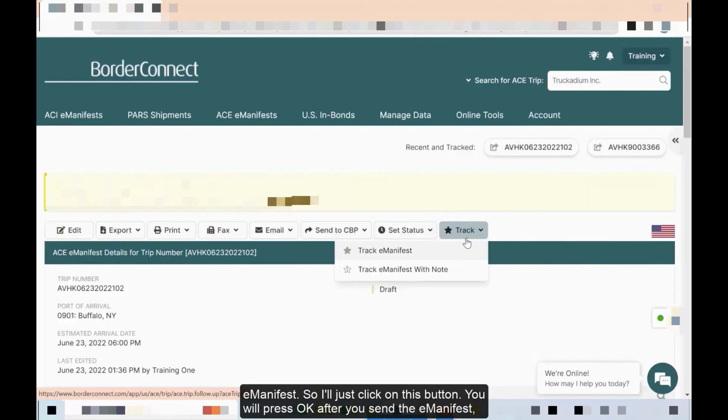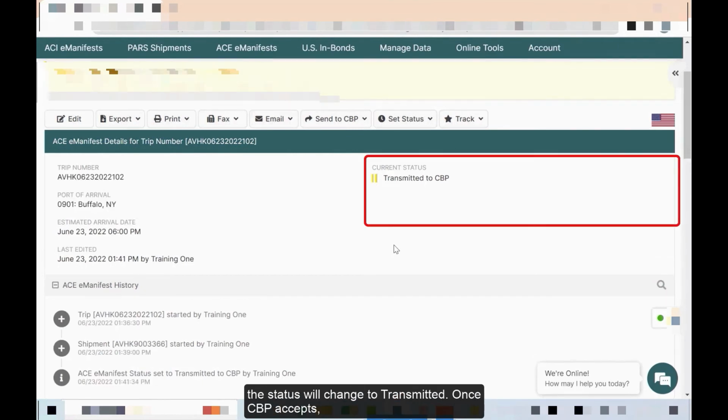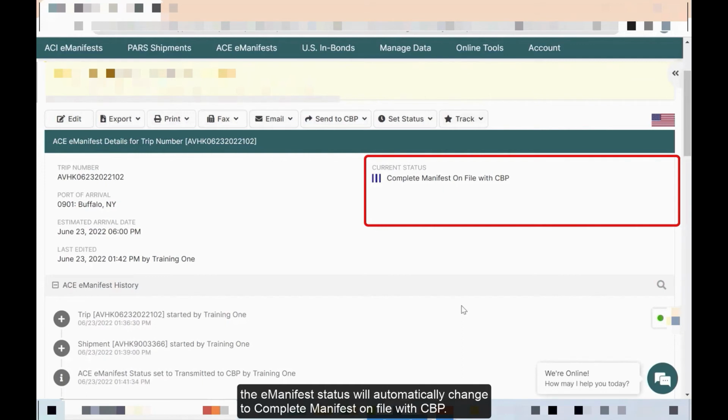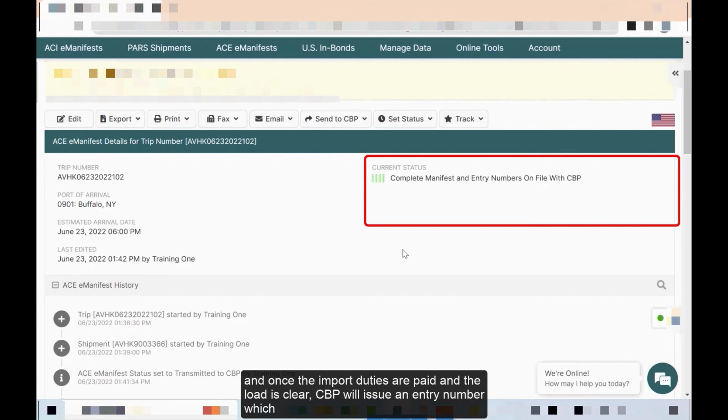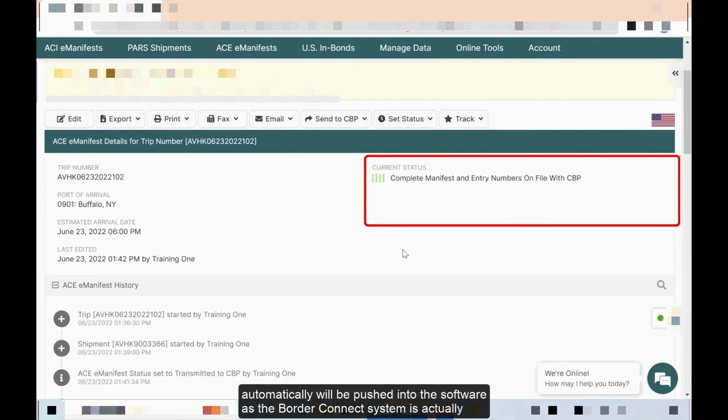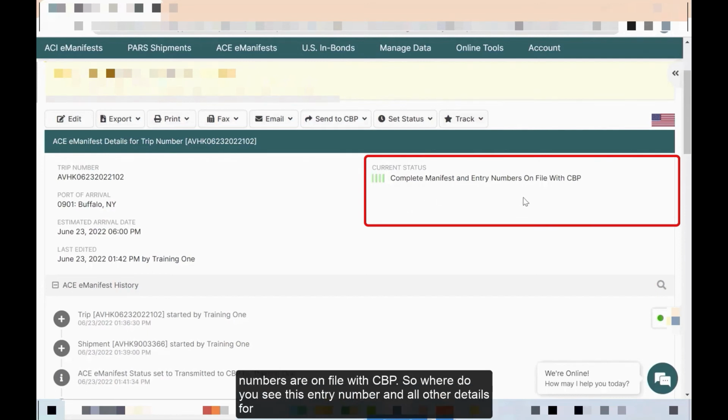You will press OK. After you send the eManifest, the status will change to transmitted. Once CBP accepts the eManifest, status will automatically change to complete eManifest on file with CBP. Once the customs broker also clears the load on their end, the status will change to complete manifest and entry numbers on file with CBP. This will generally happen when you email the documents to the customs broker, so they deal with CBP to clear the load, and once the import duties are paid and the load is clear, CBP will issue an entry number which automatically will be pushed into the software as the Border Connect system is actually connected with the CBP system. So right now you can see the complete manifest and entry numbers are on file with CBP.